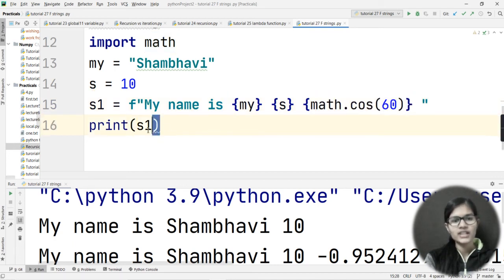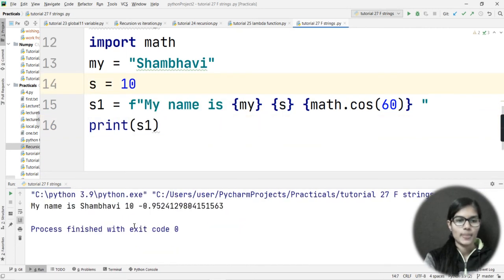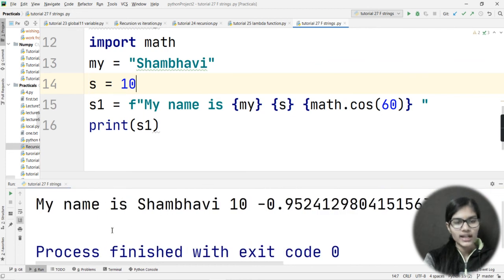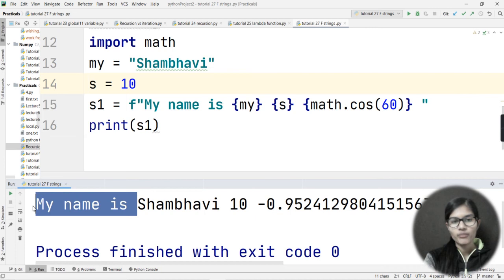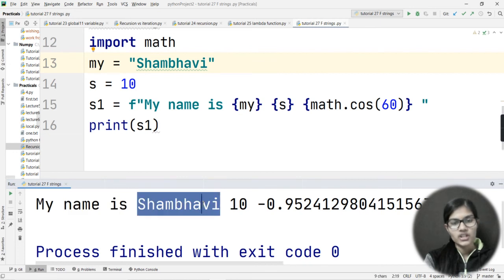After that I just printed this s1. Now when I run this, just see the output which I got here. "My name is" I have printed. Other than that, with the help of my f string, I was able to print this my inside these curly braces. The variable my had a string stored, Shambhavi, so here it simply printed Shambhavi.